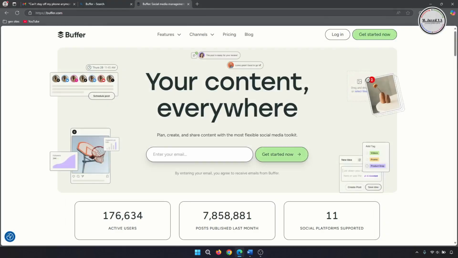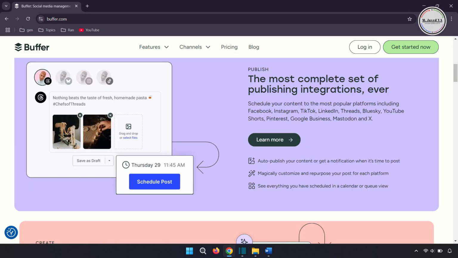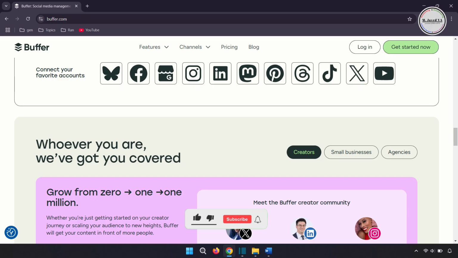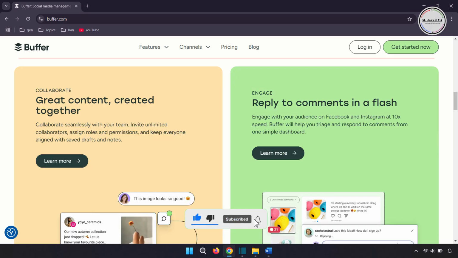Well, Buffer is a social media management platform that helps users to schedule, publish, and analyze their posts across multiple social networks. It allows teams to collaborate on content strategy and track engagement.